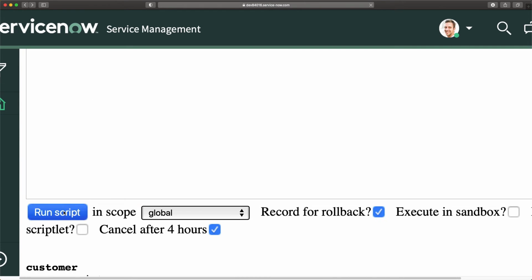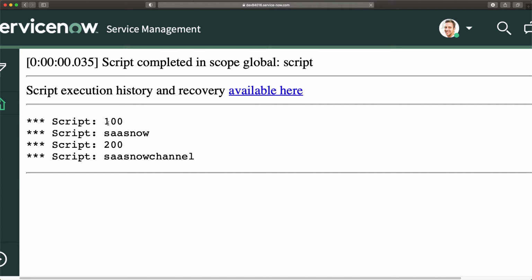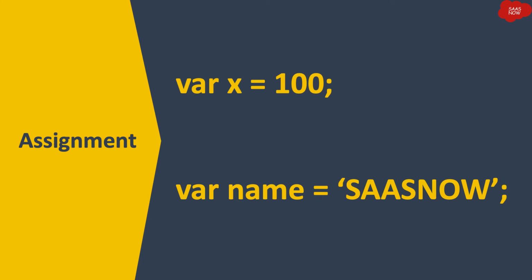So if I will run this code, you will see first it printed 100, that is the value of A. Then it printed ServiceNow, which is the value of B variable. Then it printed 200. The reason behind it, because we have changed the value of the same variable, that is A variable. And same goes to here. We have also changed the value of B variable as well. And that's the reason it is printing ServiceNow channel. And that's the reason this is called as variables. Overall, you can change the values for these variables.